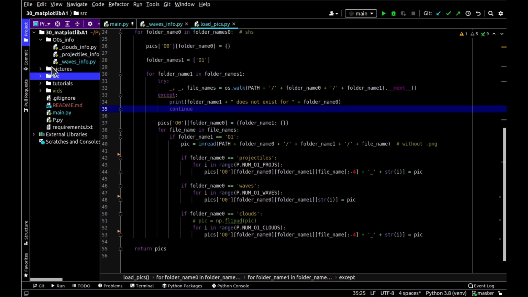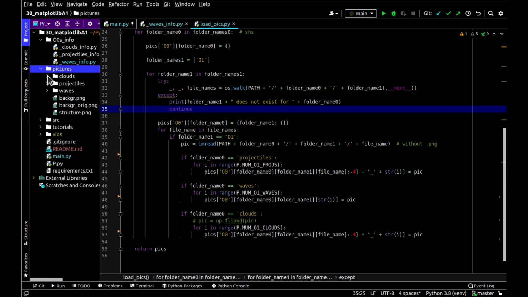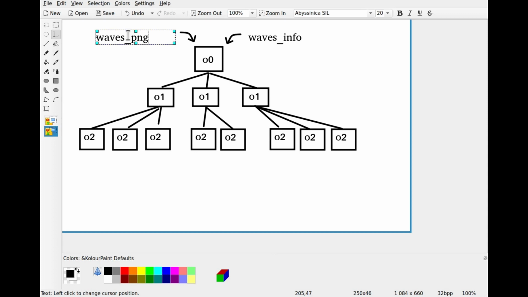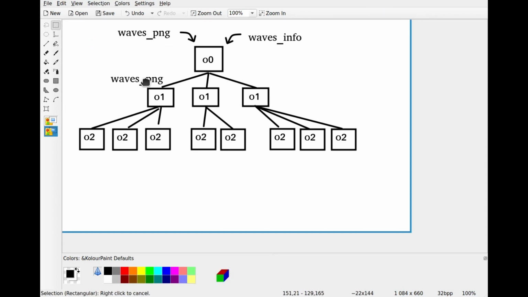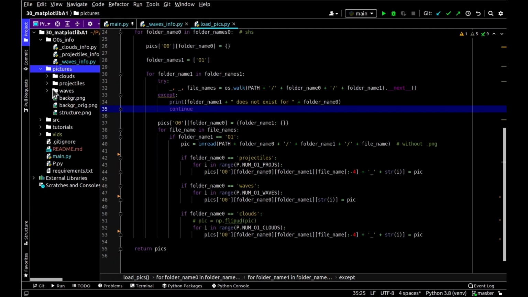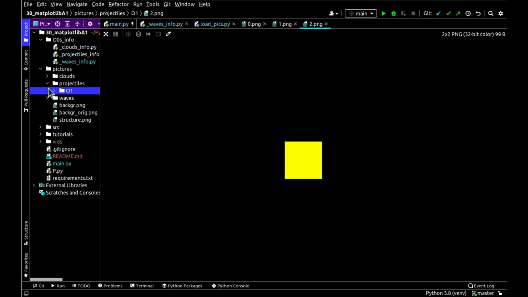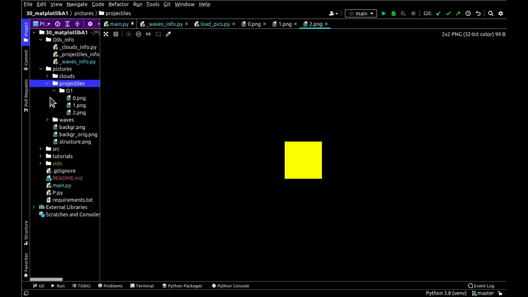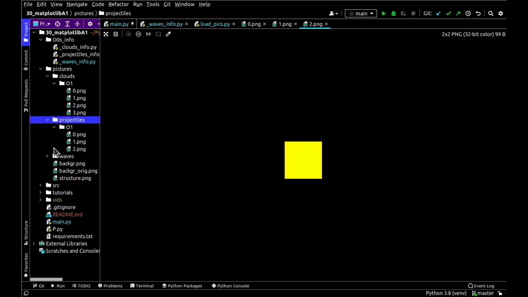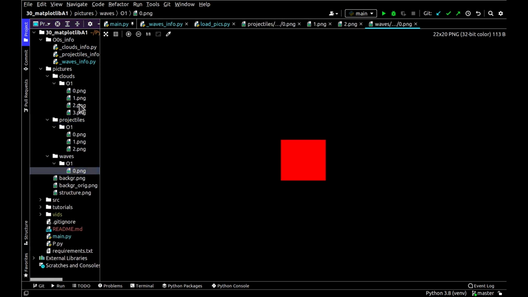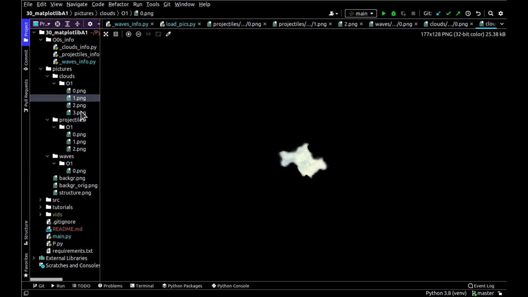The next folder is the pictures. It contains pictures that are also loaded into this object structure with the same convention as the general info. Here in the O0 folder, for example, I have an O1 folder, and this O1 corresponds to the O1 described in the info file. In this particular object structure, the O1 objects always get a PNG picture loaded into them. But for the waves, no PNG is being shown, so there it's just a placeholder.